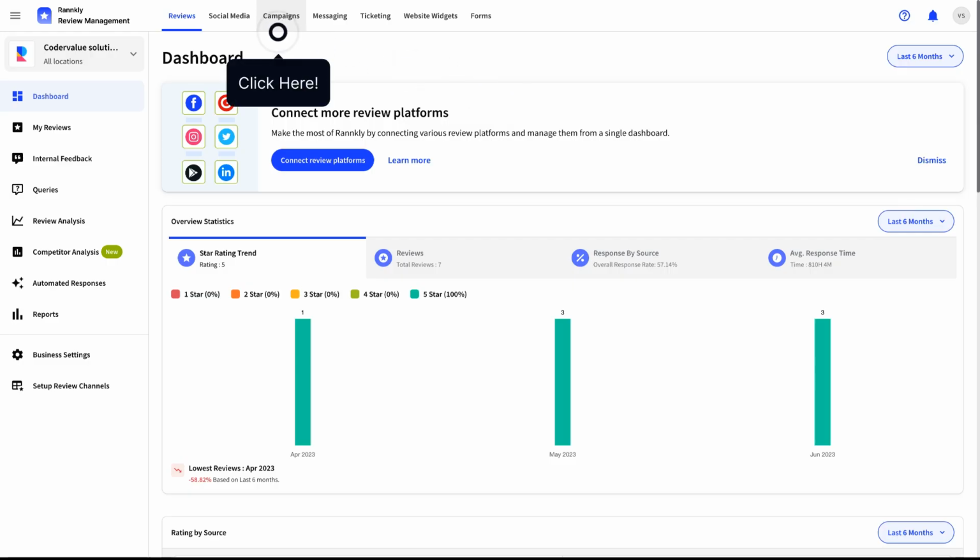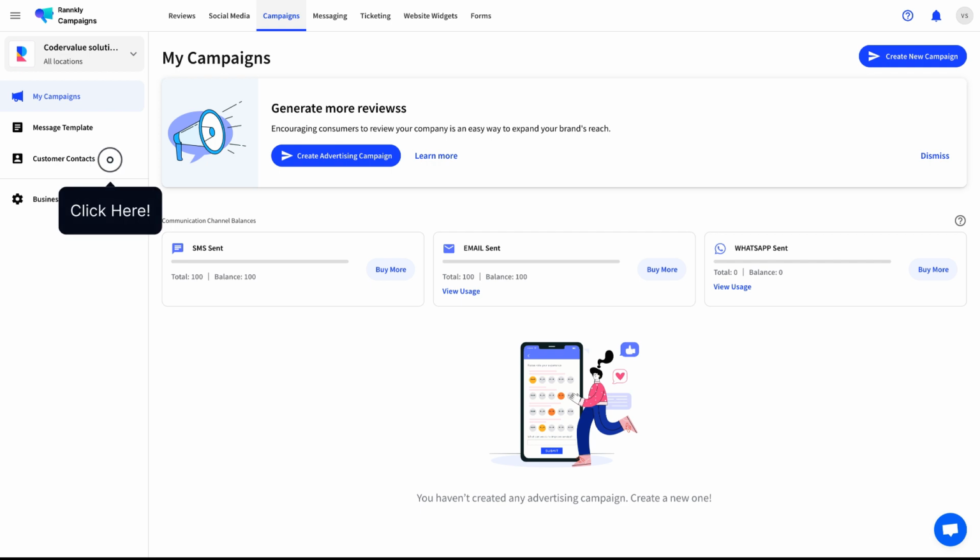First, log into your Rannkly account. Once you're in, here's what you need to do. Click on Campaign in the top menu. Then select Customer Contacts.